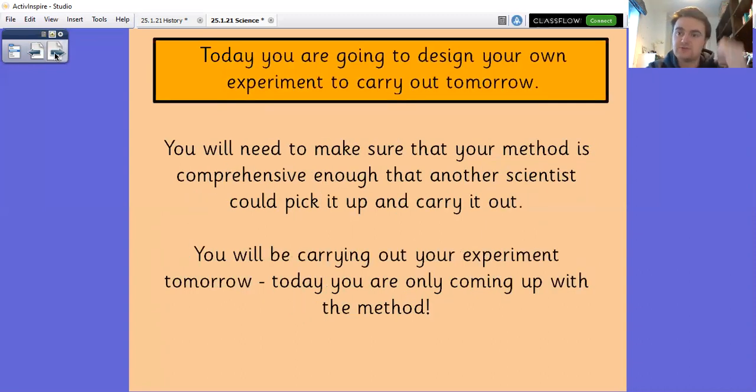You'll need to make sure that when you share your method and when you're writing your method up, it's comprehensive enough and detailed enough that somebody else could pick it up and carry out your experiment if they wanted to check your results. So you'll be carrying out the experiment tomorrow. So today you're just planning it.